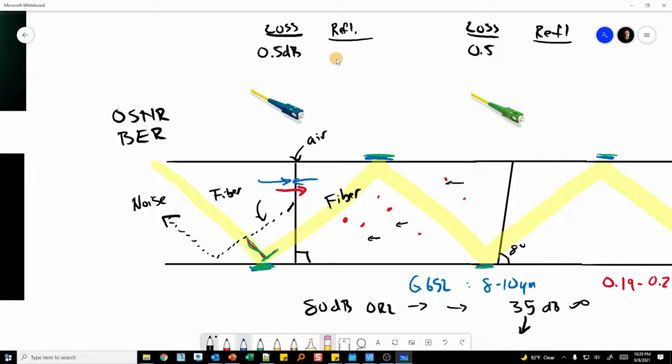Reflection-wise, a UPC connector has usually minus 50 to minus 55 dB of reflection. An APC connector has usually minus 60, minus 65 or better. You notice these are negative values. If you disregard the negative, the higher the number, the less reflection, or the better off you are. So a negative 40 is worse than a negative 50. We want a higher number if you disregard the negative, and that's what happens here.